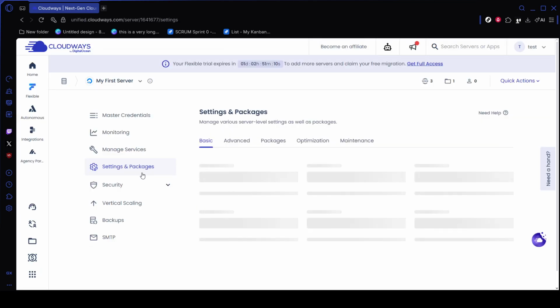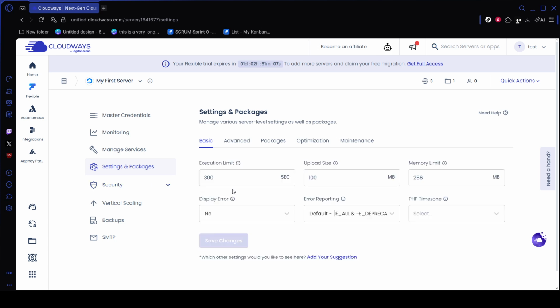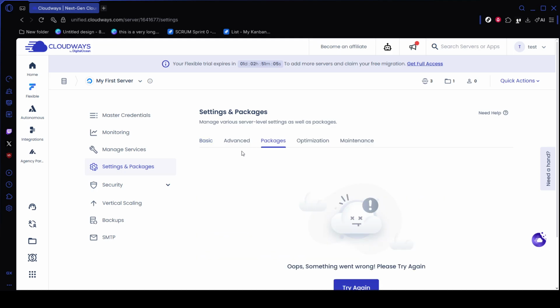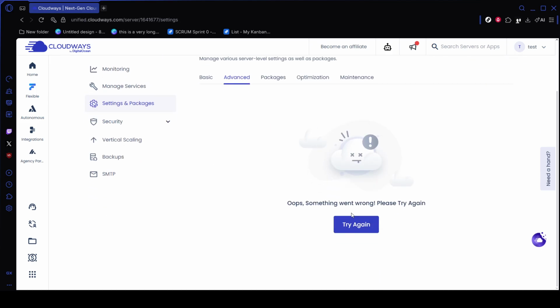Newer versions usually deliver better speed, stronger security, and lower resource usage, but compatibility always comes first. So make sure your app, theme, plugins, or custom code support the version you select. After choosing your target version, scroll down and click Save Changes.